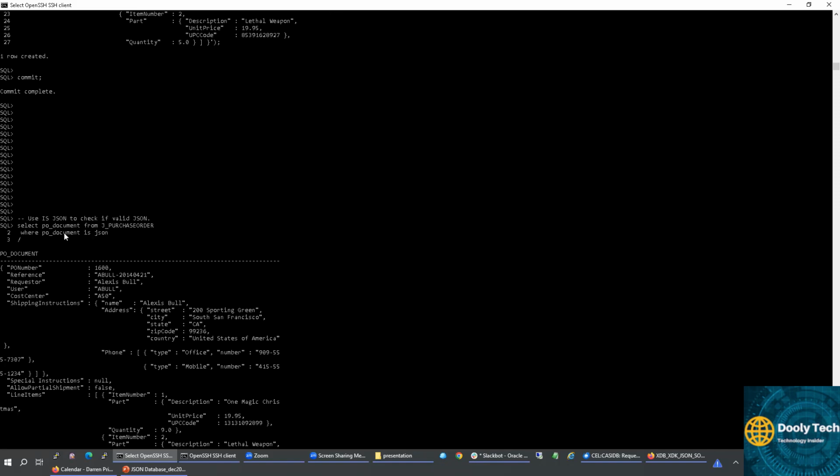Okay, here we have the IS JSON. We're using it in the where clause. Here we want to make sure to check if the document is well formed. And since the J purchase order is well formed, we're getting the entire document back because we're just doing a select on the column.